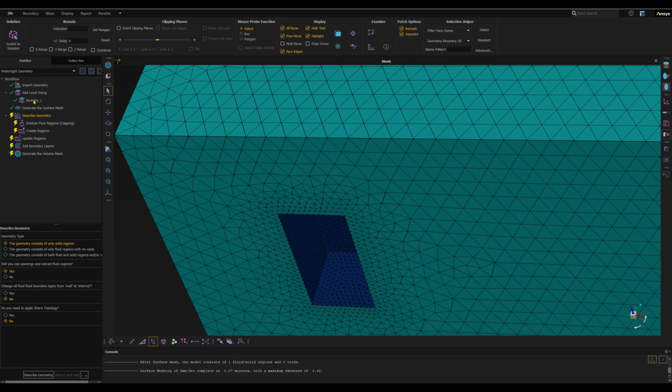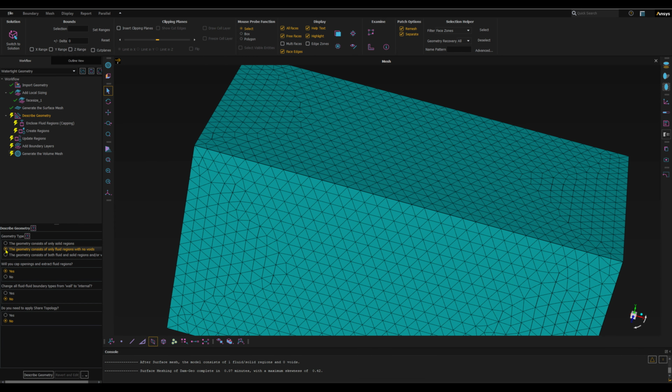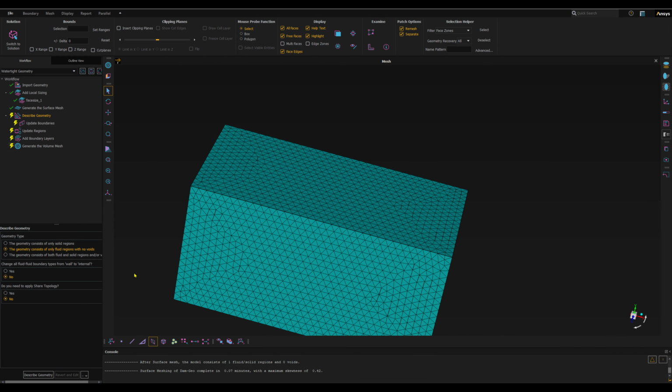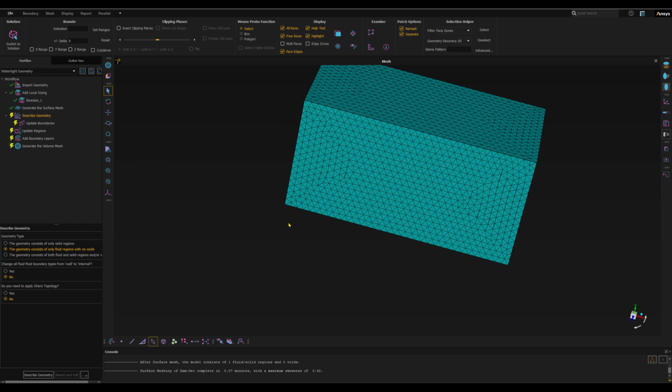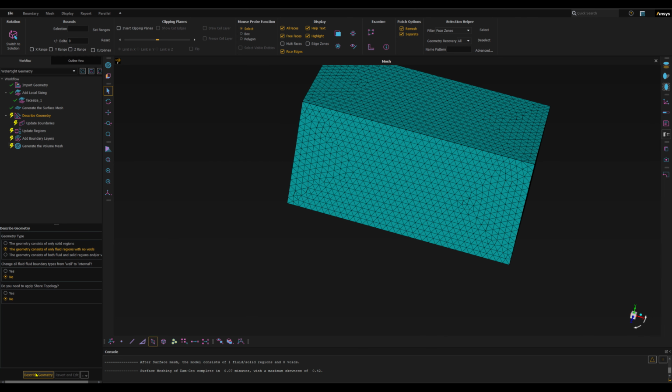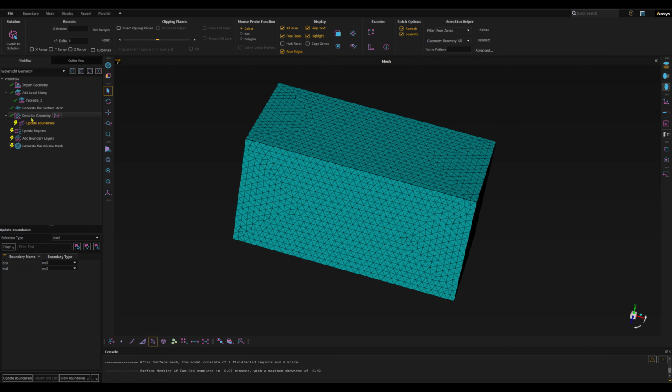Then the next step is to describe our geometry. In this case, the geometry consists of only fluid regions with no void, so the second option here is the proper option. Then we can keep this default as it is. We don't need to use the shared topology, as it's a single domain. Now I can press describe the geometry. So this part also has been done.